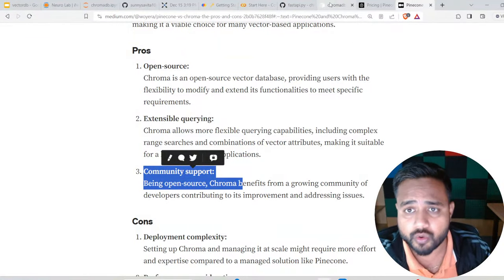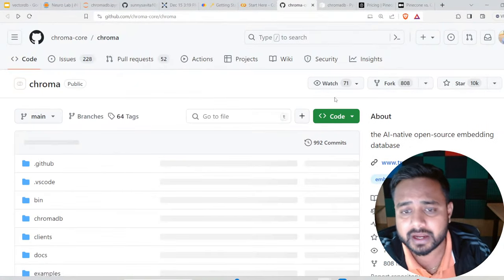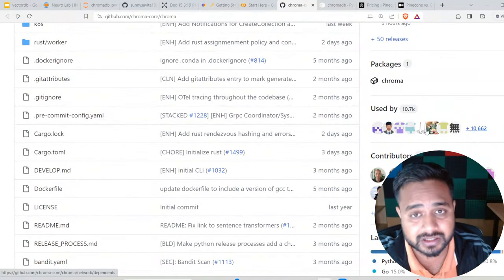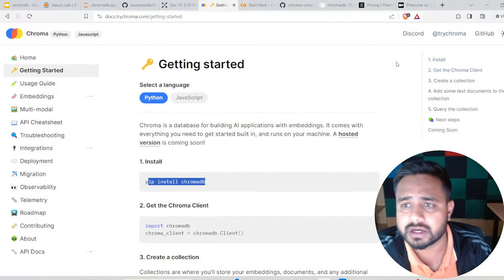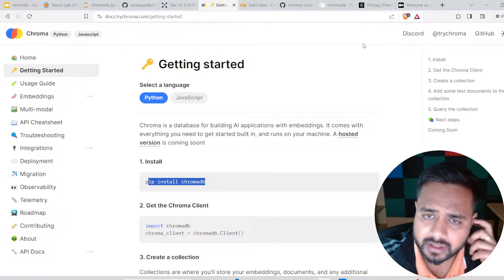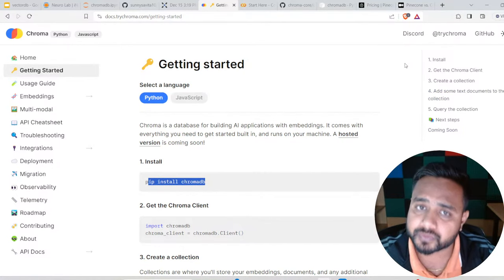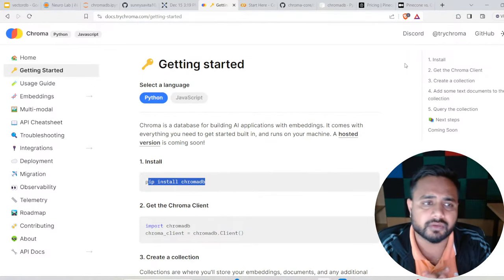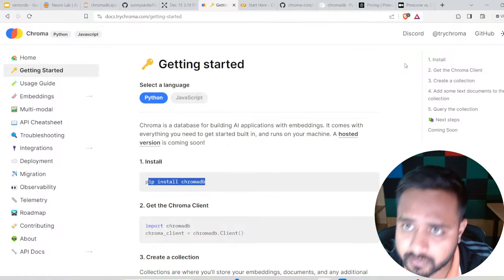As I told you, it's open source, right? So here you will find the complete community. Just go back and check the GitHub itself. Here are 83, 86 contributors. And if you look into the website, there you will find Discord, GitHub, Slack, everything they have provided for connecting with the community. So if you want to connect with the community, they have given you different ways, right? So the community of ChromaDB is very, very strong.